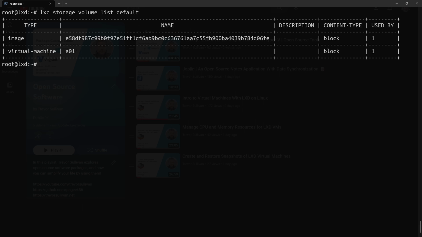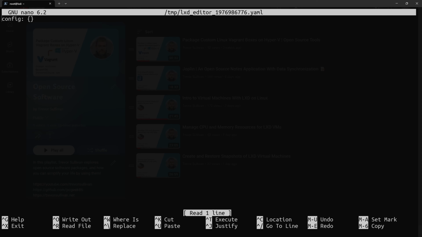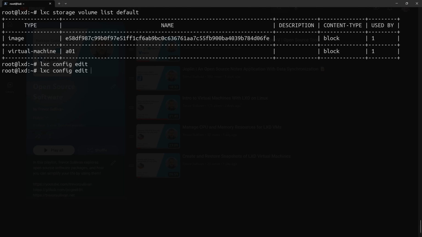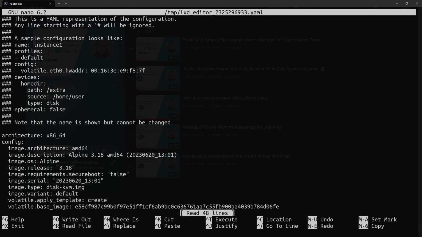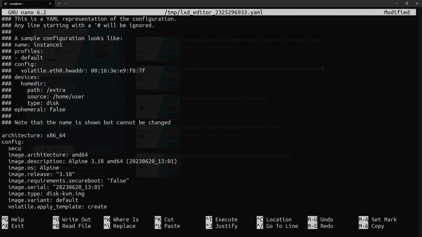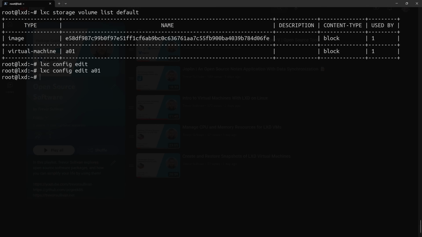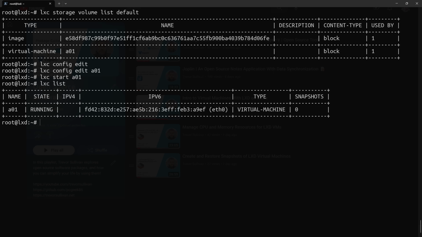All right, so let's go ahead and fix our VM config. So I'll just do lxc config edit. And for our virtual machine here, a01, we're going to specify security.secureboot equals false. We'll go ahead and exit out and we'll do lxc start a01, and that should allow us to launch our virtual machine. So now if we do lxc list, you can see that our VM is up and running.